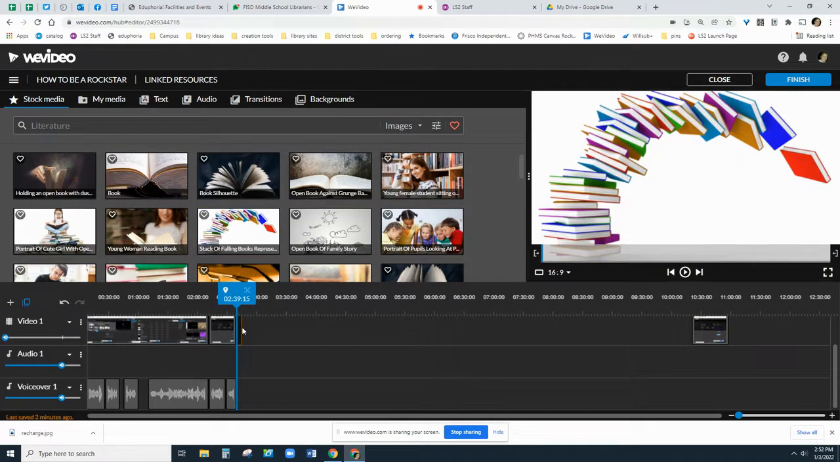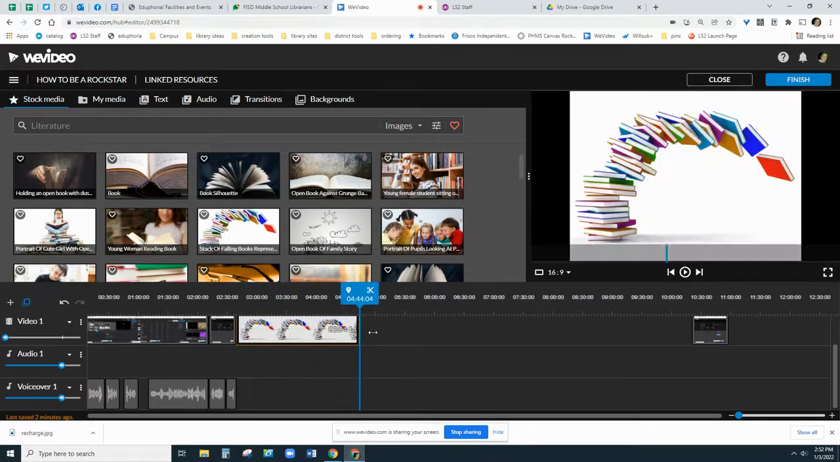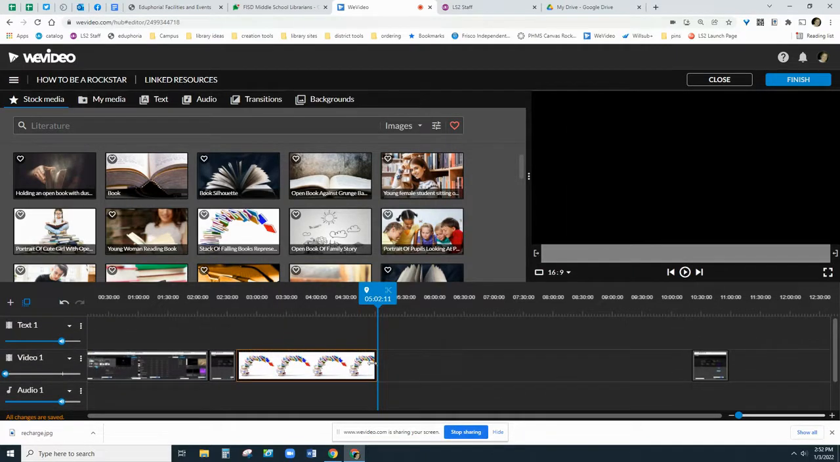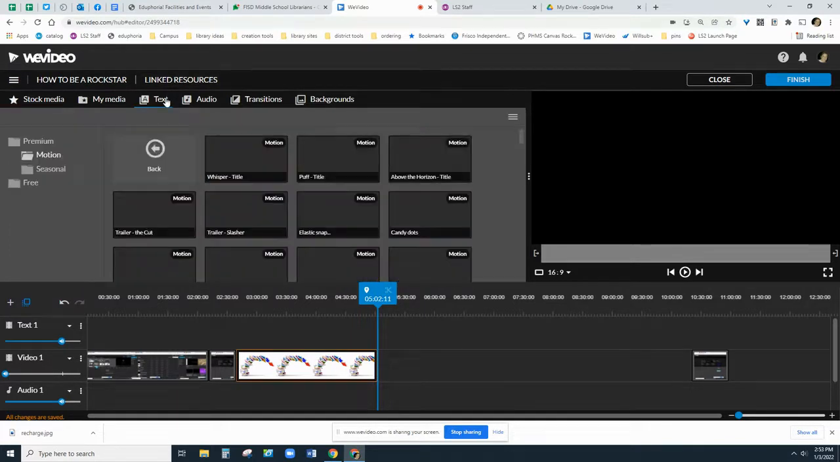And if you want it to last longer than half a second, you're going to hover over the actual image and just drag. And then maybe you want to add some text that can overlay it. Then you go up here, you find some text.